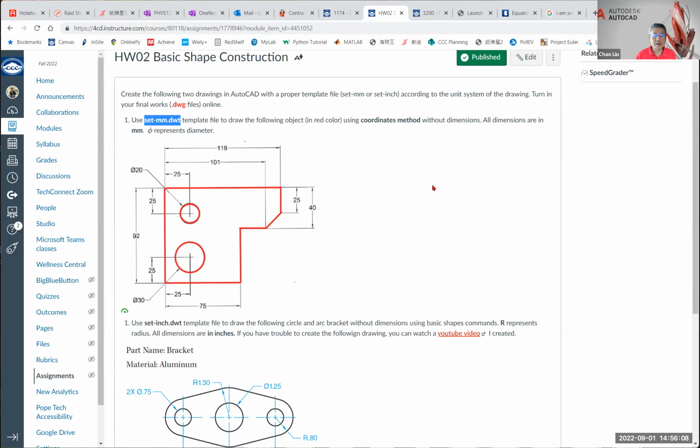How do you draw this one here? Let me give you a hint. If you look at this drawing, you would not start with the circle. I would just start with this shape that encloses these two circles, and I can select any point to be my starting point. In this case, I probably will select this one here as my starting point, the lower left corner. When you start the drawing, you can select any point as your starting point.